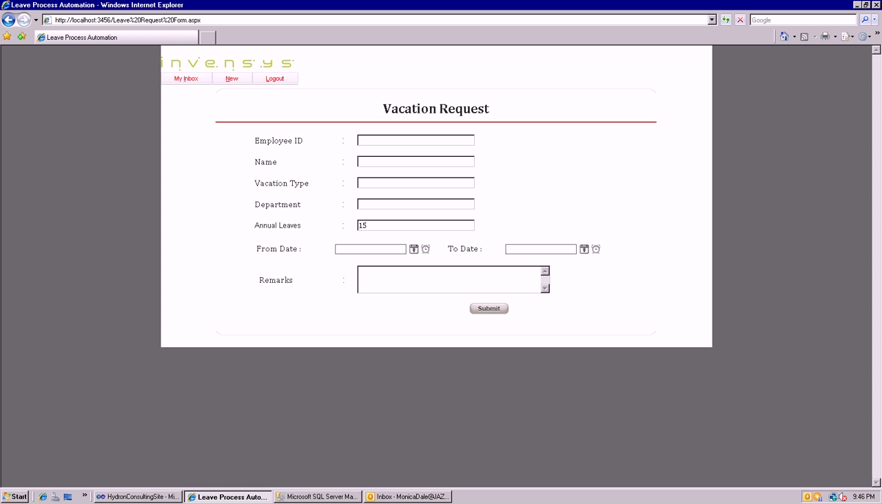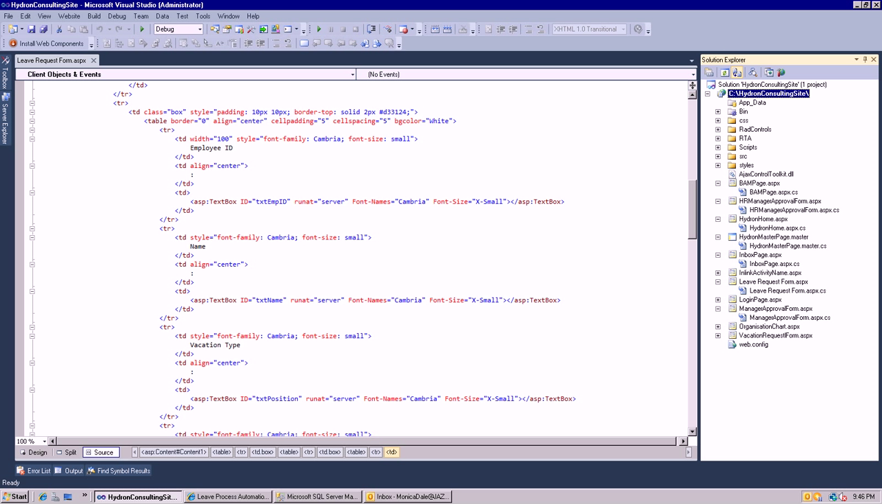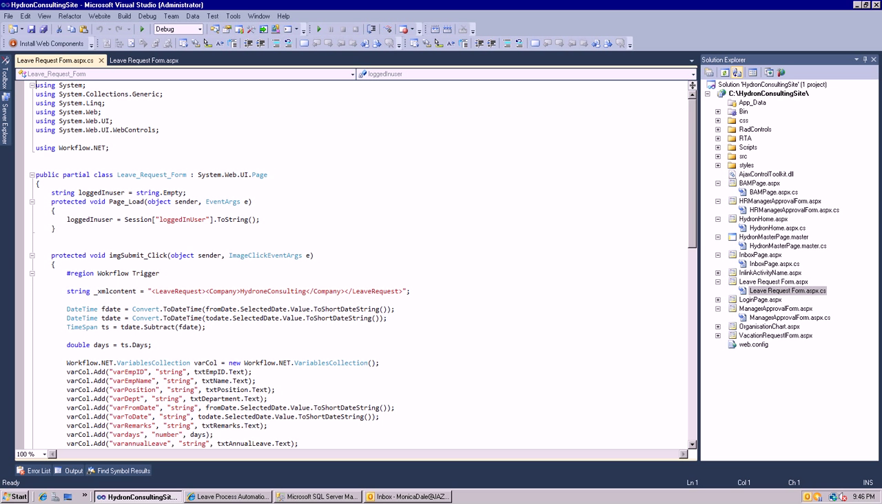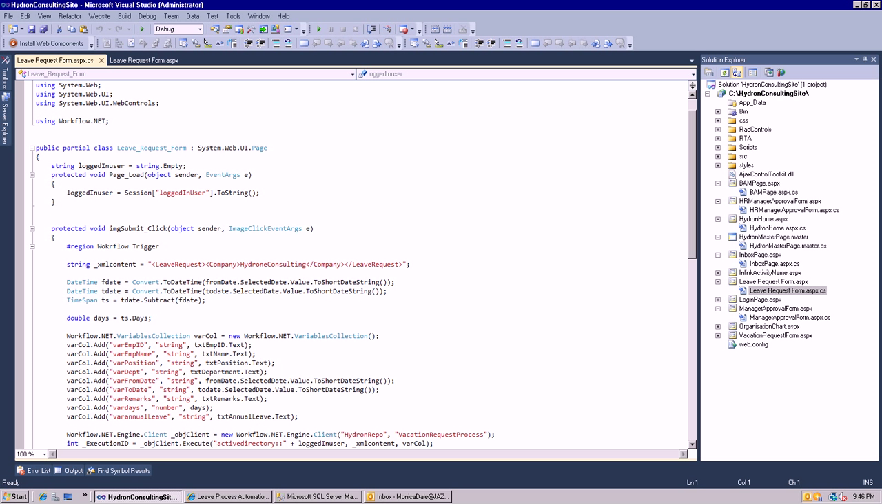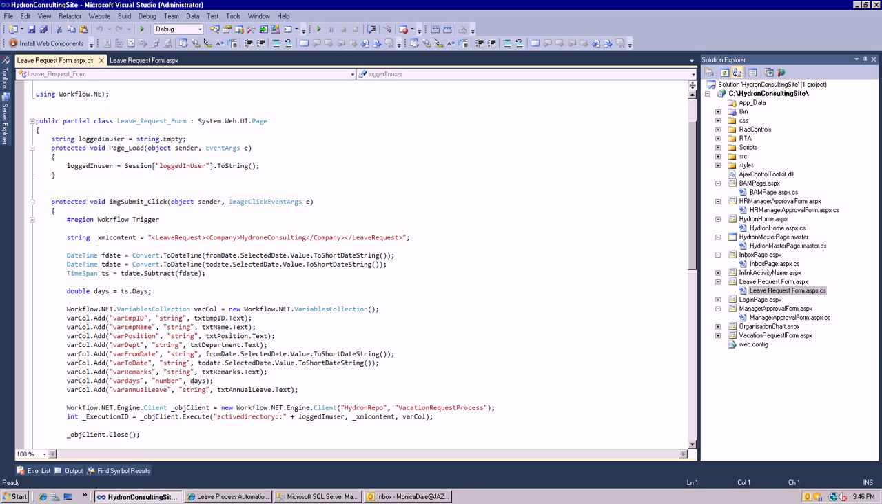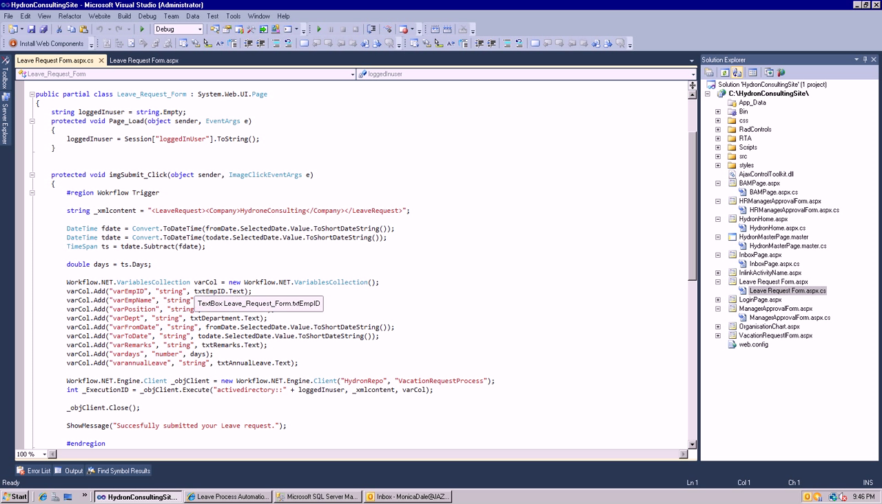Now let me tell you something about this ASPX page. I'll just go to the Visual Studio Project Explorer, and this is the page, leave request form. If you can see the design over here, I have the employee ID, the name, and if I just go to the code file, you can see here that on the submit button, I'm capturing all the data from the text box controls and passing it on to the workflow variables.